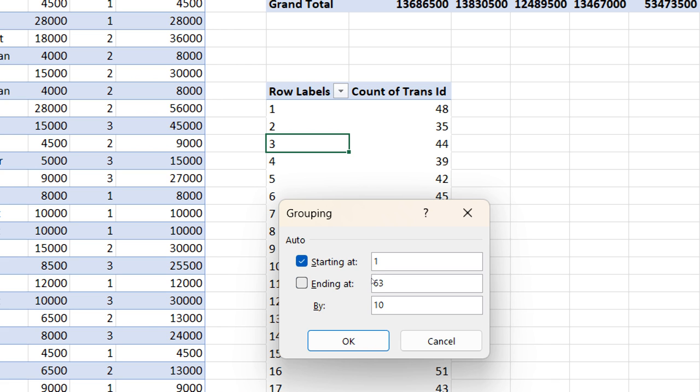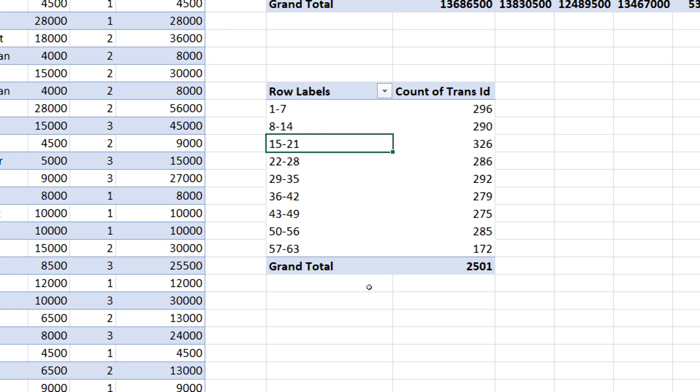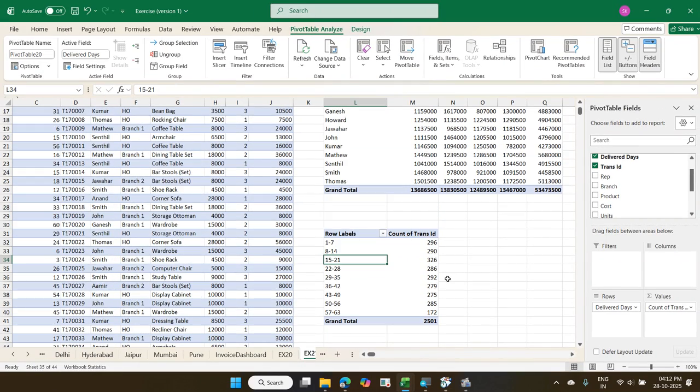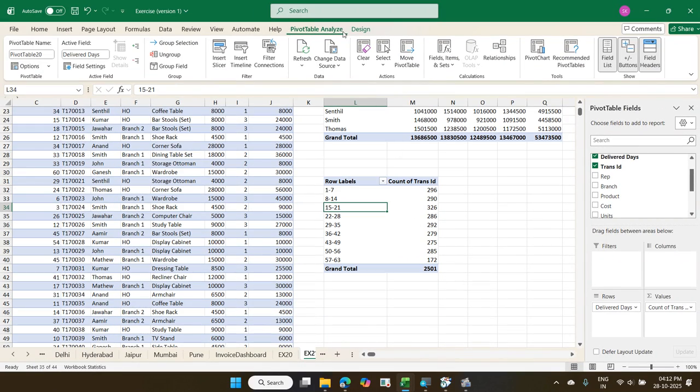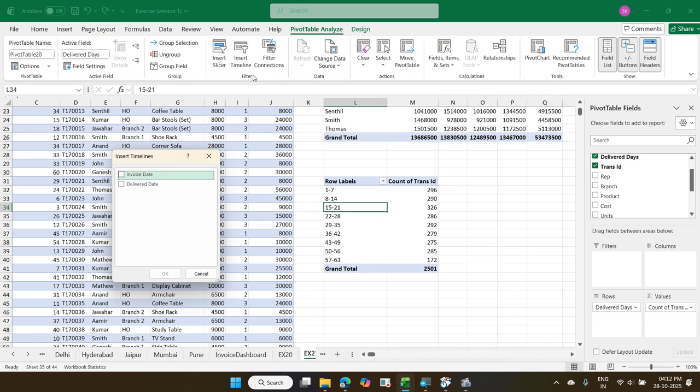Last and final one is analyze. Insert a timeline. Invoice date. Change this invoice date into years format. Now I have 3 reports in one page. Tell me how can I do this?